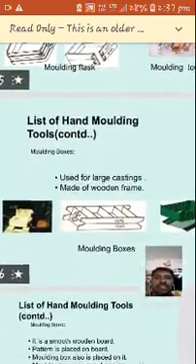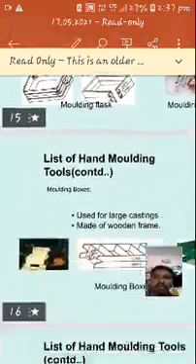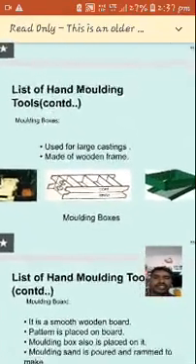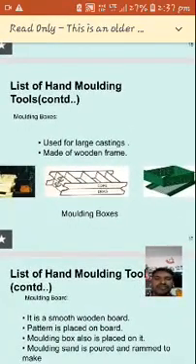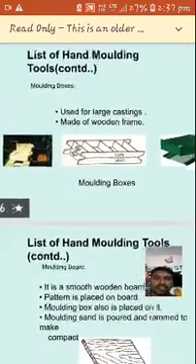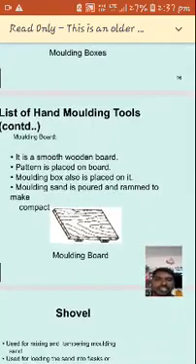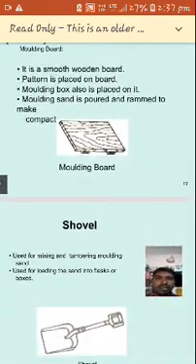Next, molding boxes. They are used for large castings. They are made up of wooden frames, as we can see in the slide. Then the next one is the molding board.